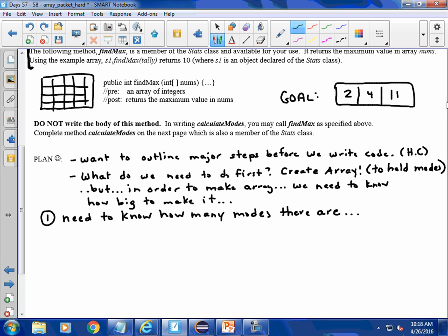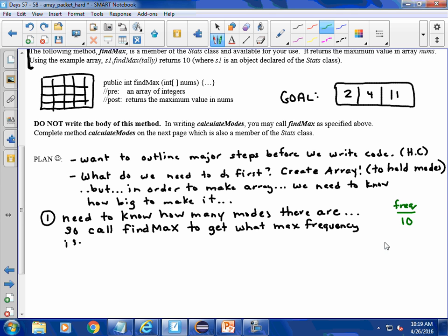We said in order to know that, you need to know the highest. How am I going to know what the highest is? That find max method, right? So the first thing we're going to do, we're going to call find max to get what the max frequency is. So for the example that I gave you, once I do step 1, we're going to have that the max frequency is 10. So I'll know that after step 1.